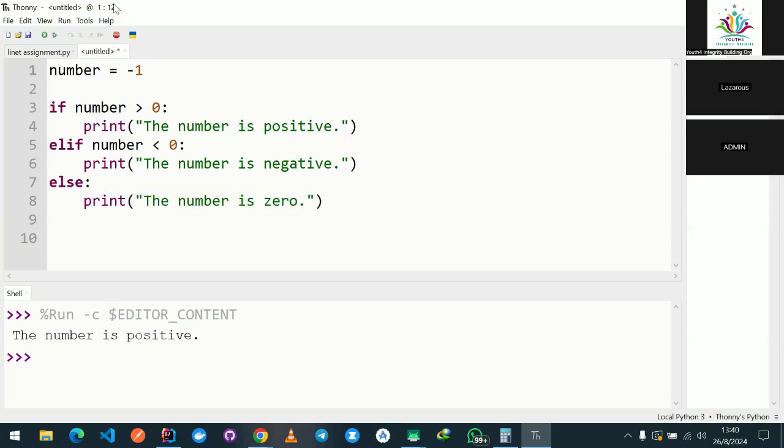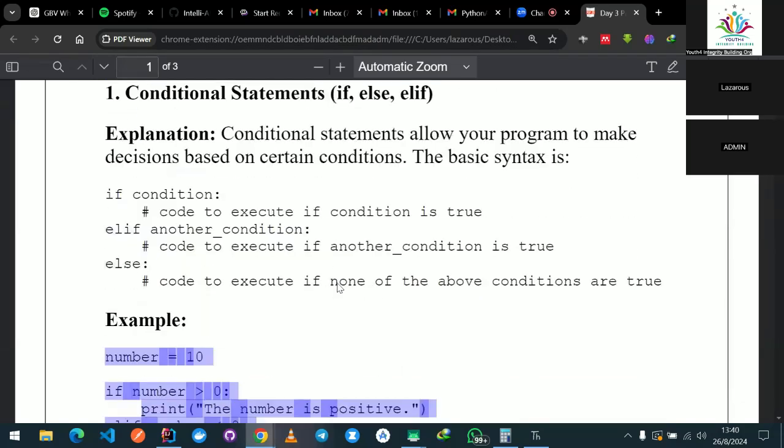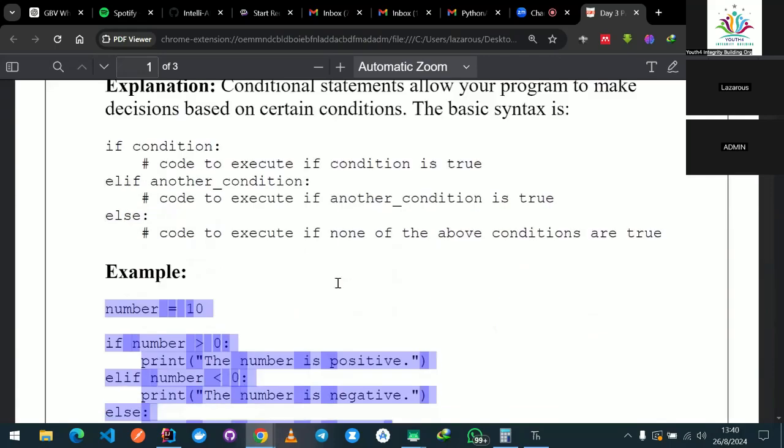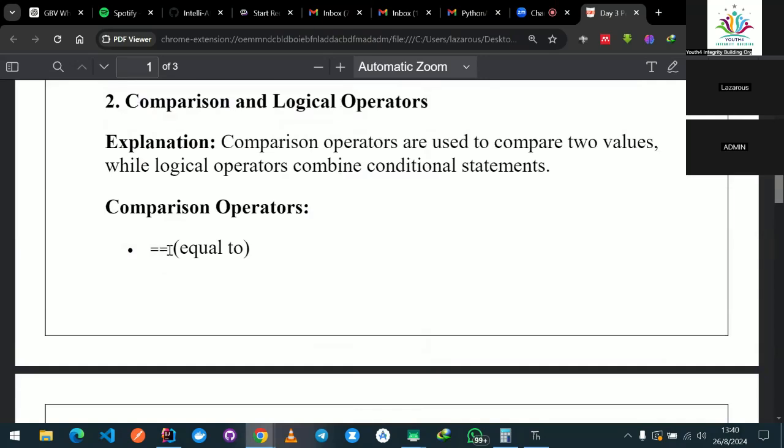The number is negative. If I change this to 0, then it will compare: is 0 greater than 0? No, it's not. Is 0 less than 0? No, it's not. So it will print the number is 0. So that's the introduction of if statements and how they work. I will do more of the condition statements, but let's stick with the if for now. Now let's move on to comparison operators.